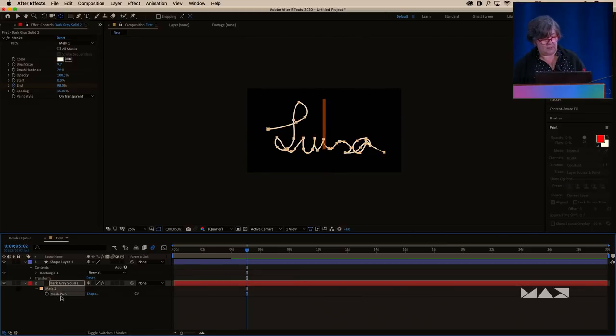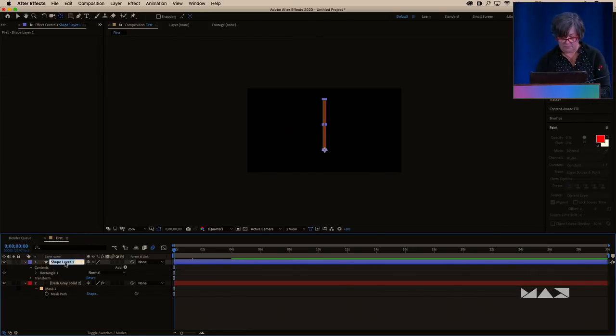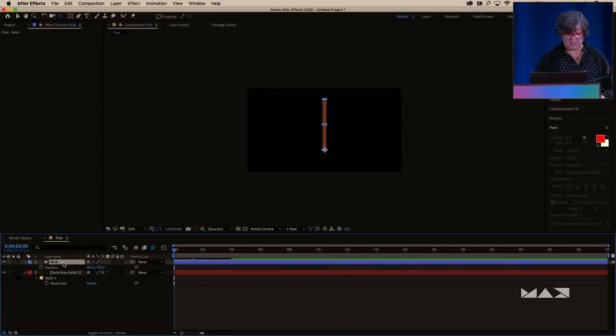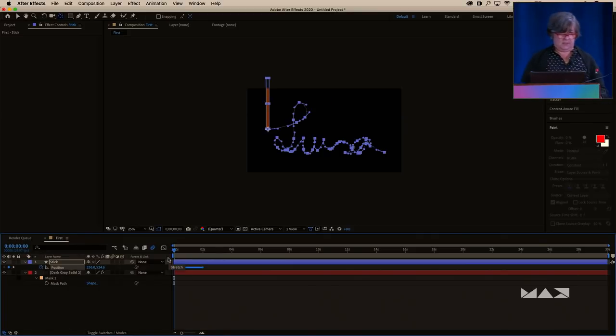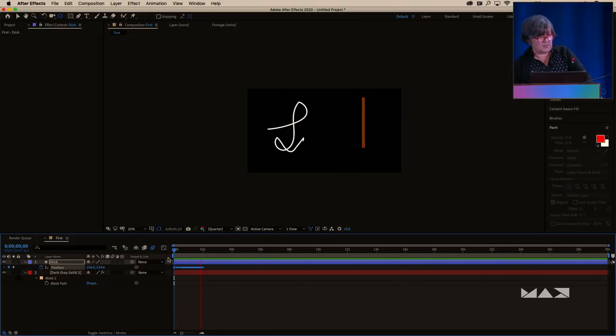And I'm going to copy the mask path. But first, move the playhead. Click on the stick. Let me rename it stick. And I'm going to change the position of the stick. Click on the word position and paste. And what you get is a stick that doesn't draw the text at all.